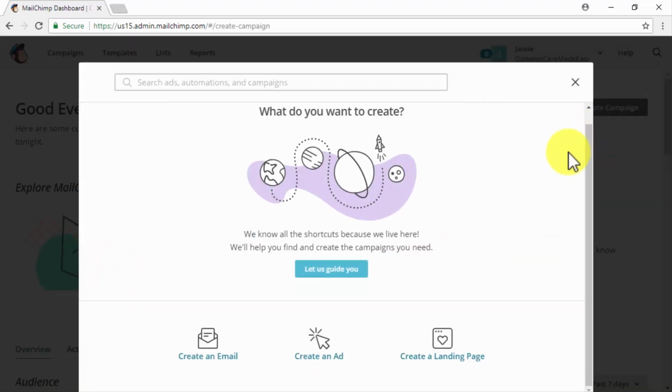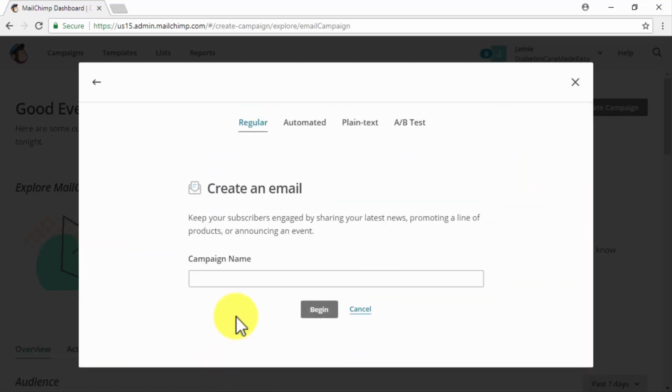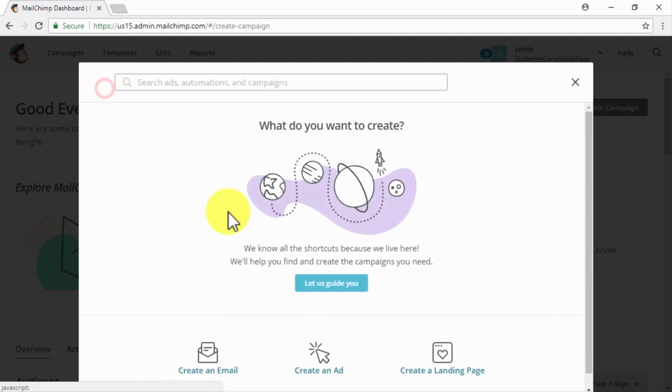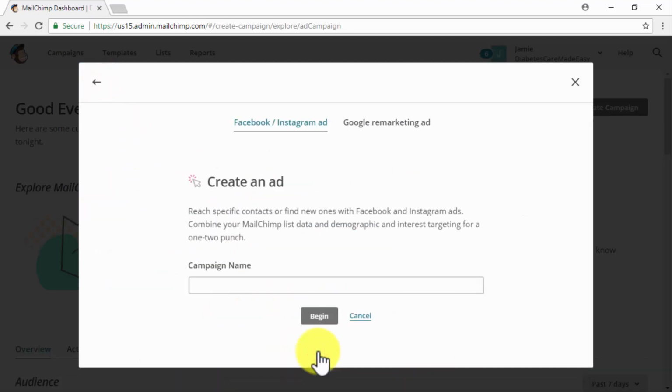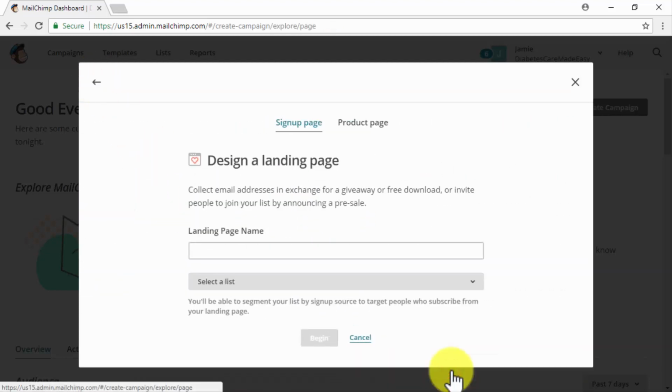button. Now MailChimp will allow you to set up 3 types of email marketing campaigns from the get-go. First, you'll be able to select the Create an Email option to create a simple email marketing campaign. The second option available is to create an ad, which will allow you to reach specific types of contacts with Facebook and Instagram ads, as well as with Google remarketing campaigns. Lastly, you'll be able to select the option to create a landing page, which will allow you to design a landing page to collect email addresses in exchange for a valuable piece of content or product.